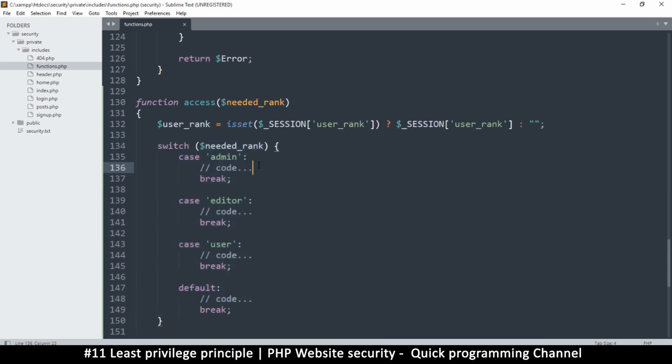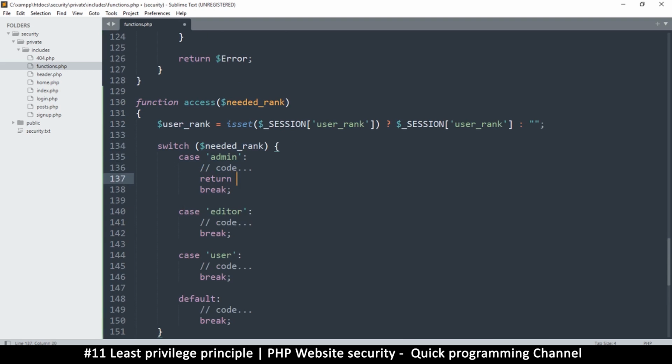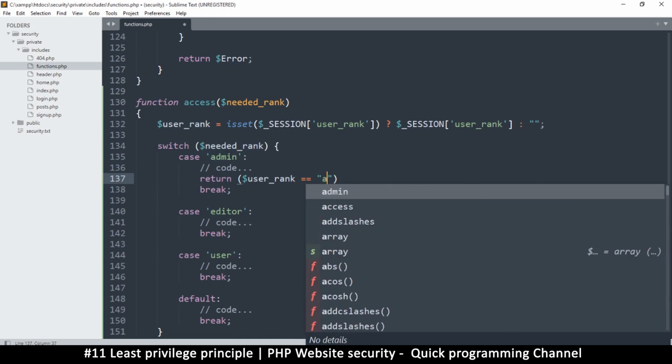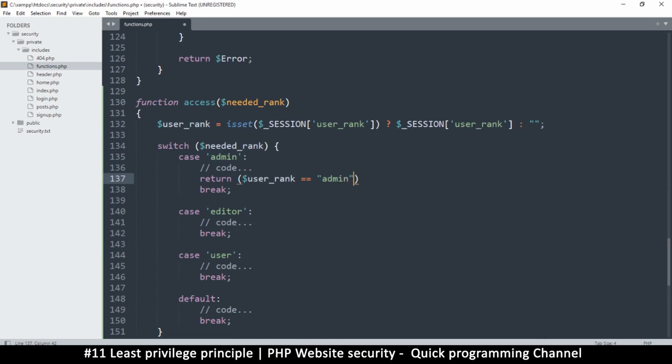So here, the only thing we have to ask is a return. Let's just tell it to return a value. So if the user rank, copy. So if this needed rank is admin, so it means the user rank must be at least equal to admin. Oops, admin, I don't know what that was. Like so. But admin should be the last one. So let's do this, admin, or, now this is very important, this part here.